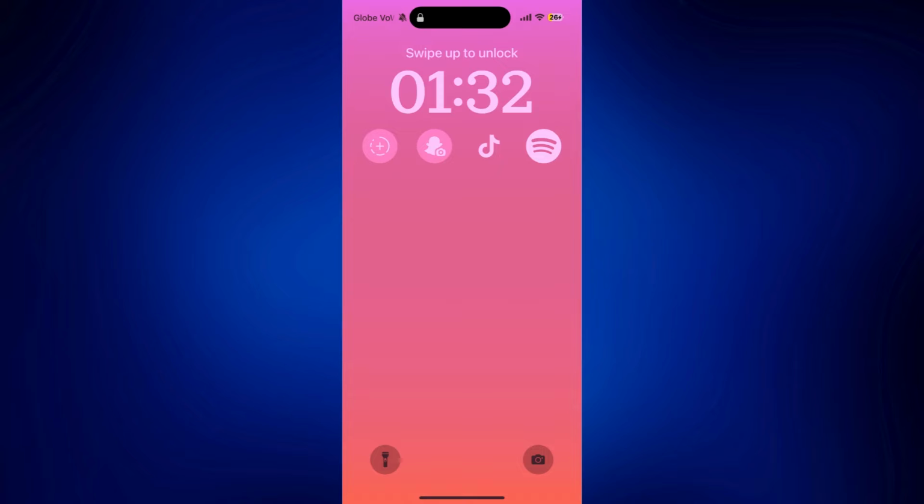Here's a video tutorial on how to add app shortcuts on iPhone lock screen. As you can see, I currently have a shortcut for Instagram, Spotify, TikTok, and Snapchat on my lock screen, and this is very easy to do.